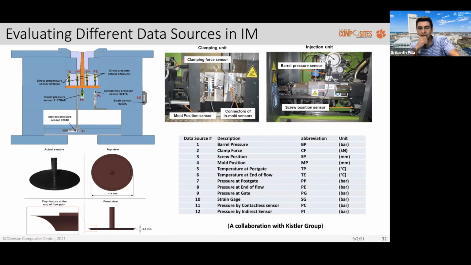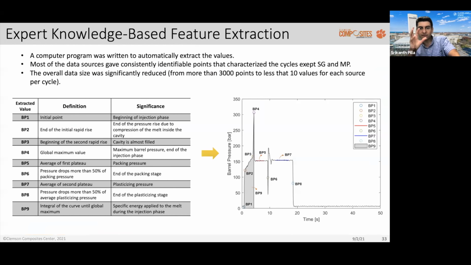One of the first studies that we have done was evaluating different data sources. We integrated exactly 12 different data sources from injection molding and in-mold sensors. That was the study that I mentioned. It was a collaboration between Kistler, Clemson and Kistler group. At the first step, we realized that after this integration, we cannot use the integrated data because it's huge. As I said, just for one single data source, it's 3,000 points. That's why we developed a feature extraction.